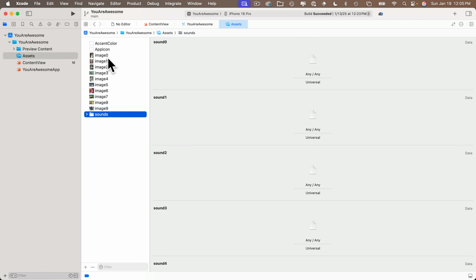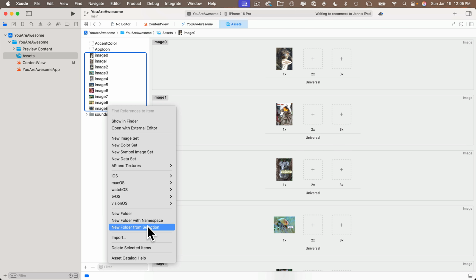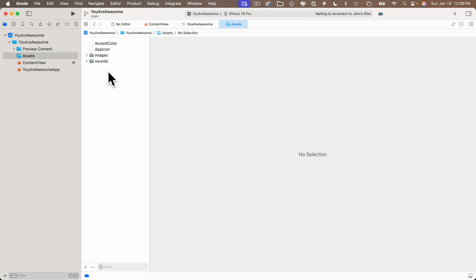And then I'm going to do the same thing for my images, put them in a folder called Images. You don't even need to click the plus button. You can right-click to pull up the Quick Action menu and select New Folder from Selection. This is only for organizational purposes. It doesn't impact your code at all.